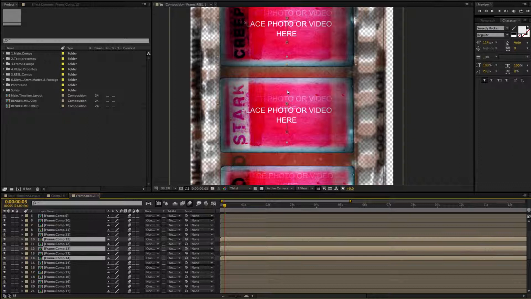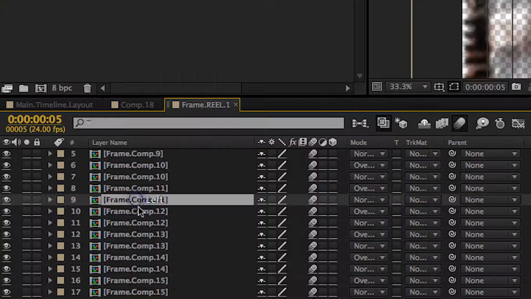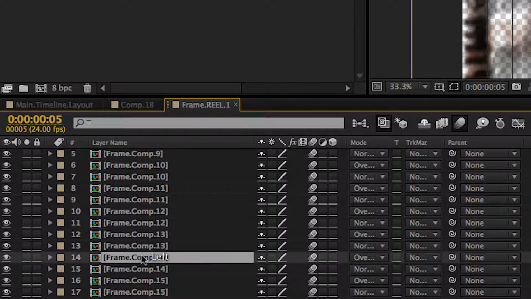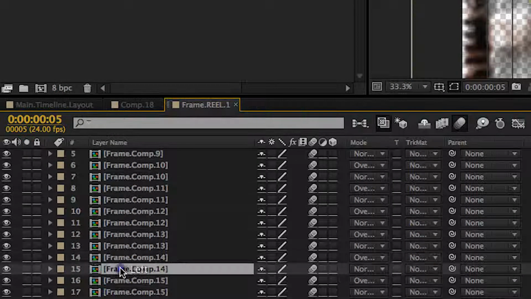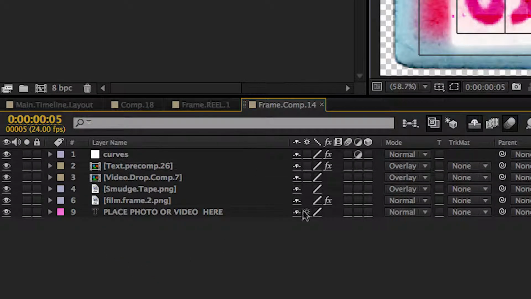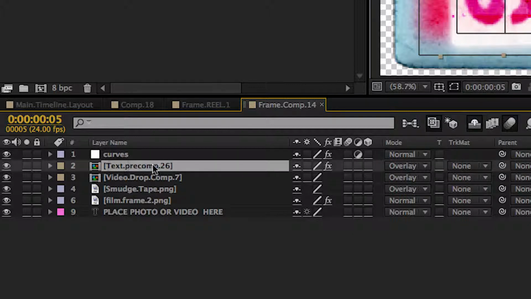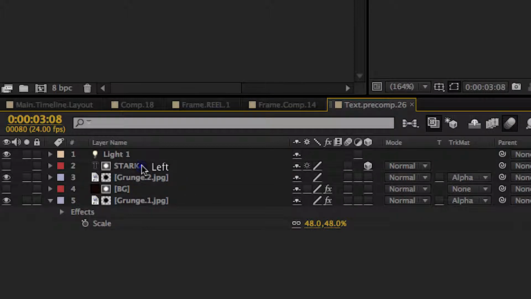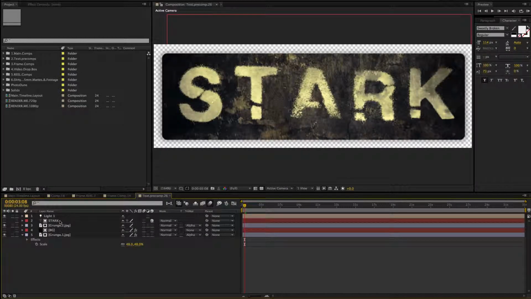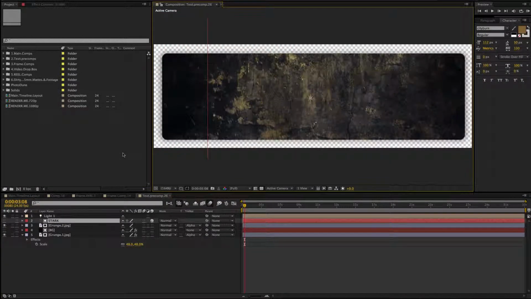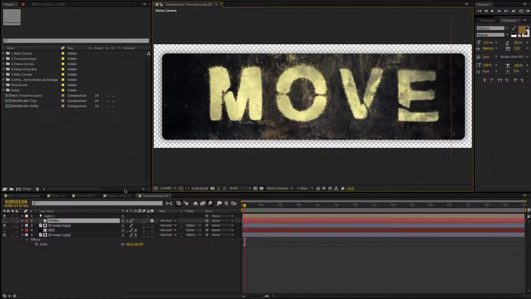Now to change it, if you're going to insert your photo or video, very simple. Again, I'll go into frame comp number 14. And inside the frame comps, you are going to see your text, which you can change here. Just quickly change that. And then the video drop box.